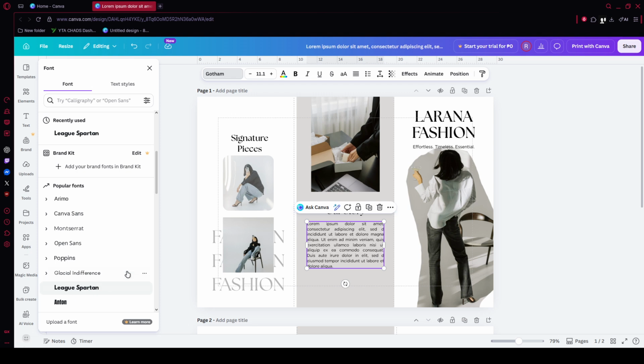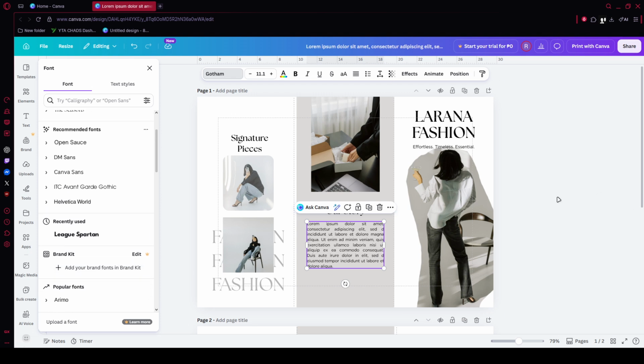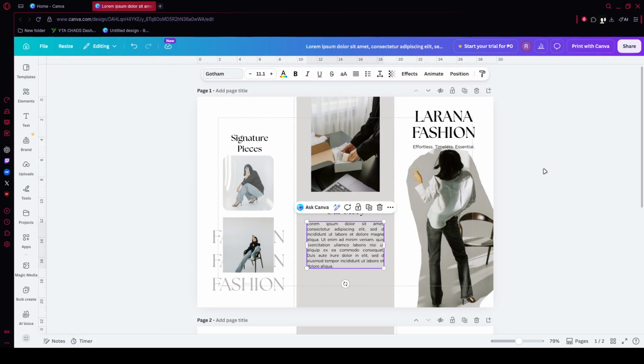Before you finish, do a quick alignment check. Move the corrected text box slightly and use Canva's guides to make sure it lines up properly with the rest of your design. Once everything looks good, go to the top right, click Share, then Download.